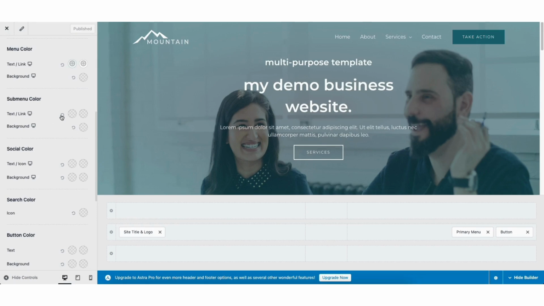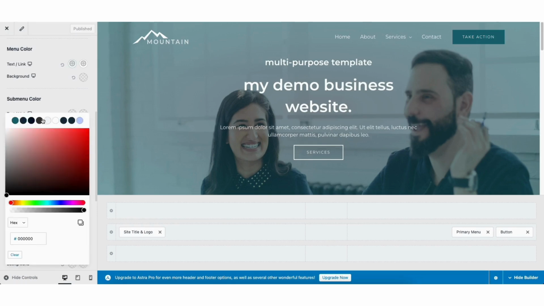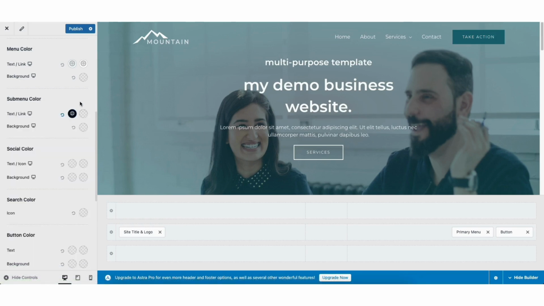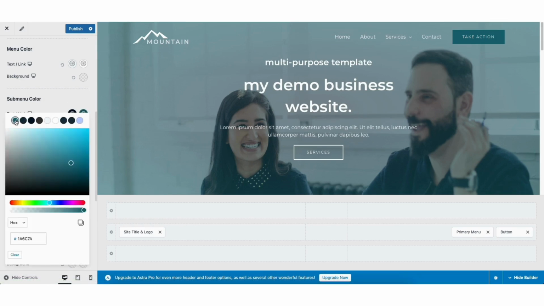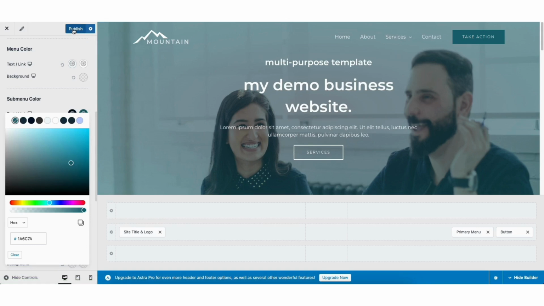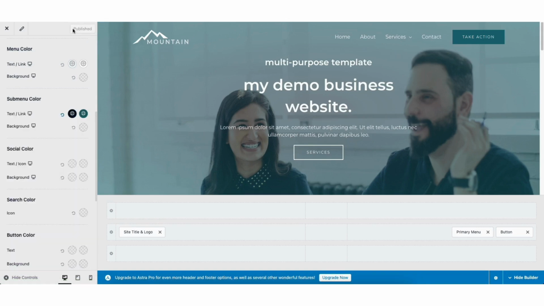Click on the first one. You can now change it to a color you'd like. I'll select this one. I'll hover over the menu and you'll see they are now showing. To change the hover color, click on the second one. Change the color to what you'd like. Scroll up to the menu and on hover, you'll see the color has changed. Click the Publish button to save your changes.